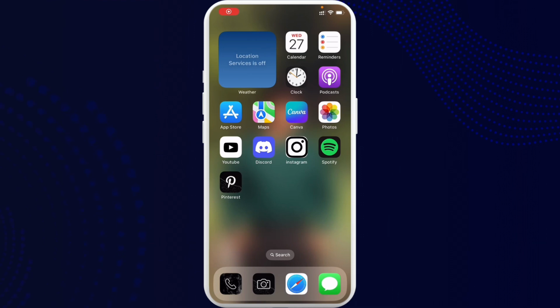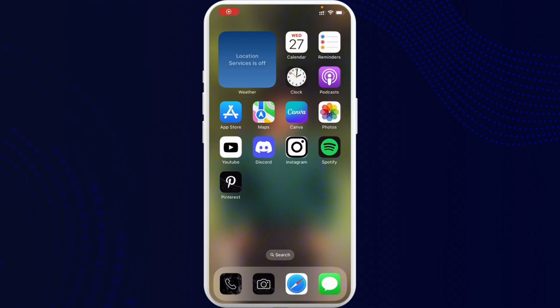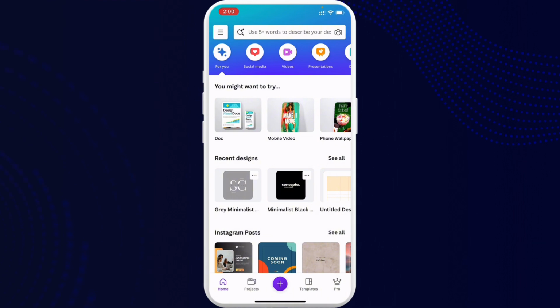So today I am back with another tutorial video of how you can collage in Canva. So it is quite easy and simple. So to get started, open up your Canva application. Once you have opened it, you'll be brought up with the home page of Canva. Now from the appeared screen, we'll have to choose the format. So go ahead and tap on that plus icon on the bottom of your screen.